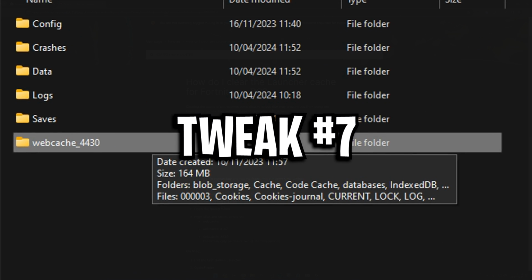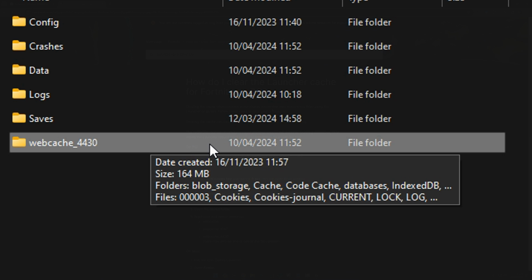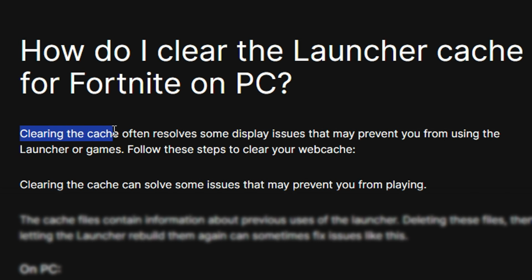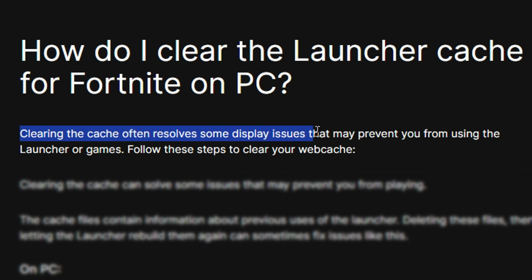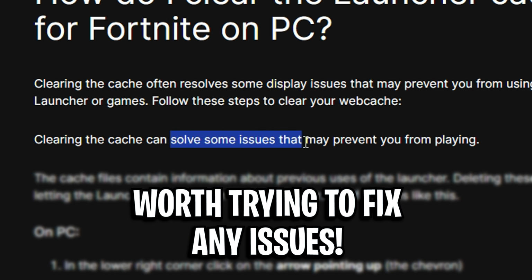Next up, something I like to do on the regular is clear my Epic Games cache, which Epic Games says that clearing the cache often resolves some display issues that may prevent you from using the launcher or games. This could potentially solve the issues that may prevent you from actually launching and playing the game itself.